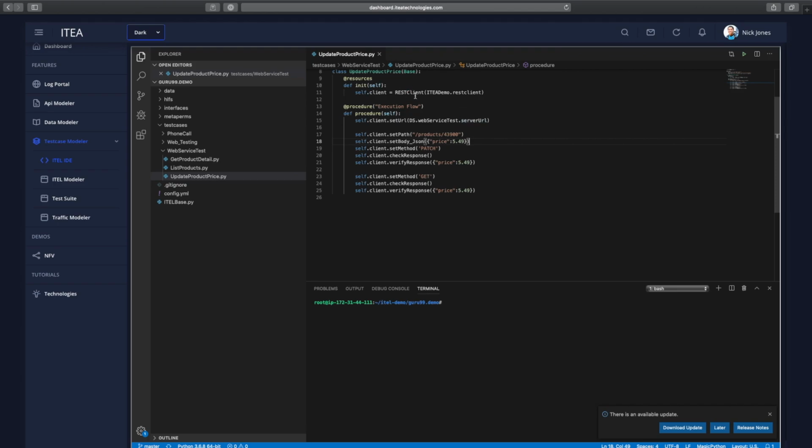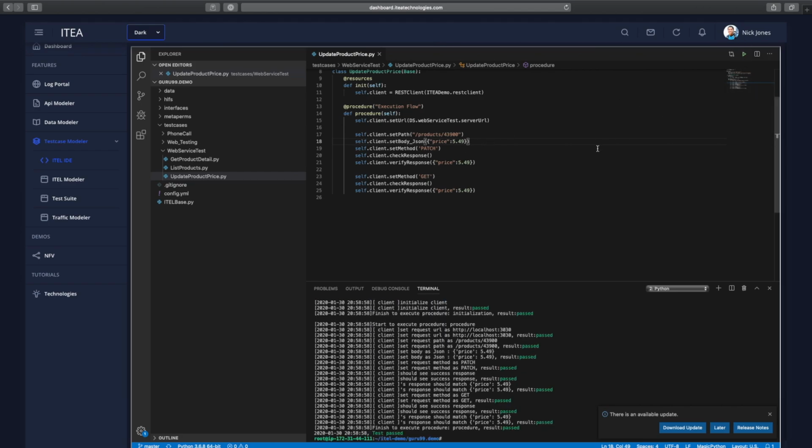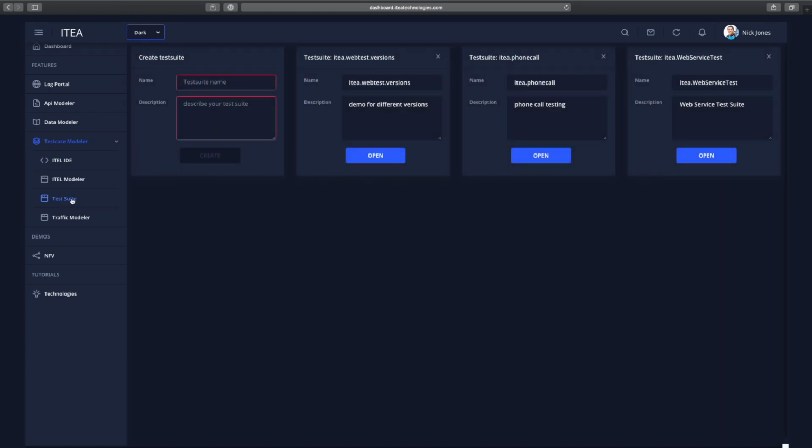So this test case does a patch on a REST resource with an update, and then verifies by calling get on it that that update was in fact made. We can run this test case in the IDE, make sure it passes, and it does pass. And then we can go to the test suite modeler and create a test suite.